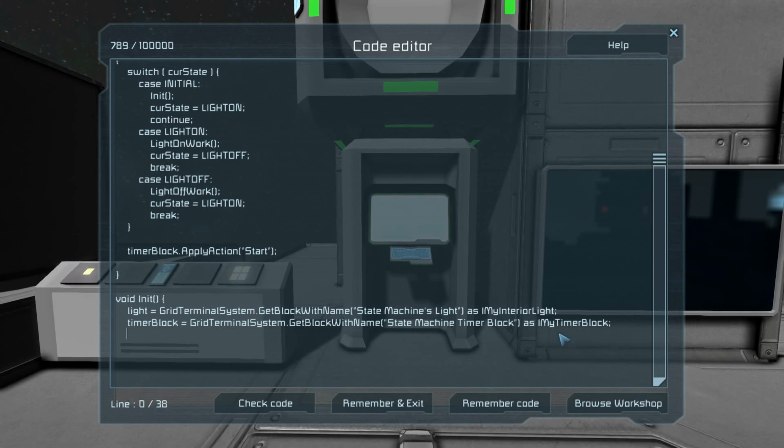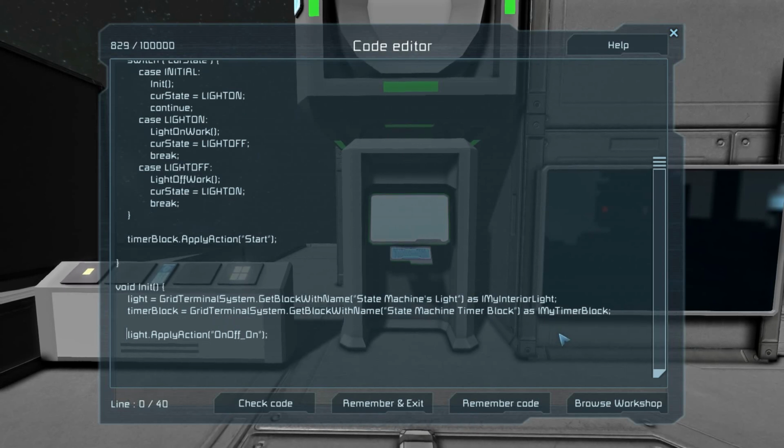And then initially we're going to turn the light on. And we do that by using the action on off underscore on. There is an action that's just on off, and that will toggle it. And I'm just gonna throw this down here since we're doing something different. And we also want to make sure that the timer block's delay is the smallest we're allowed to have it, which is 1.0, which is unfortunately you're only allowed to run these programs once per second.